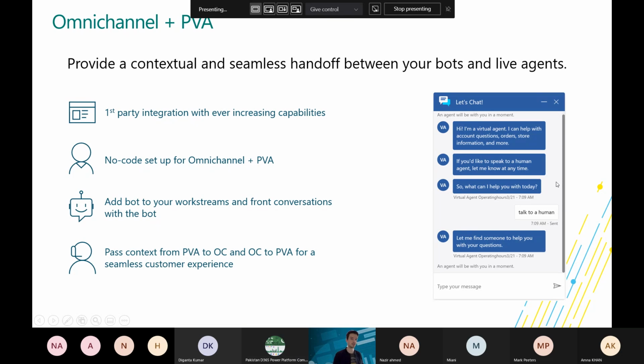If you use just Omnichannel, your agents might get overwhelmed with too many requests from customers, so you would use Power Virtual Agents to triage some of the questions on its own. We see some great resolution rates just with the bot.